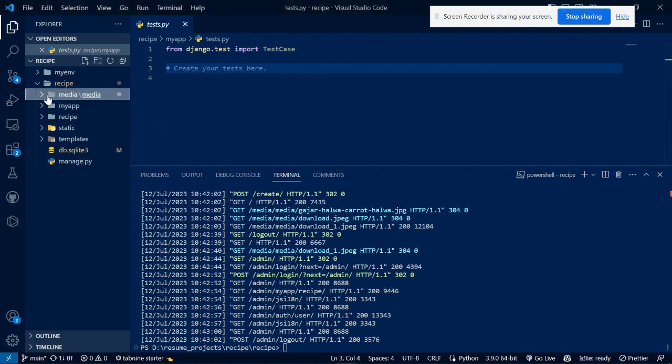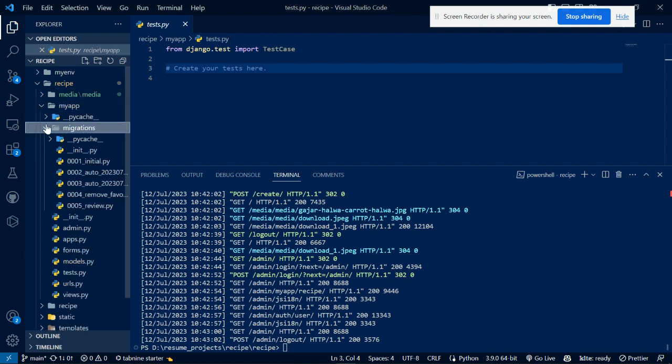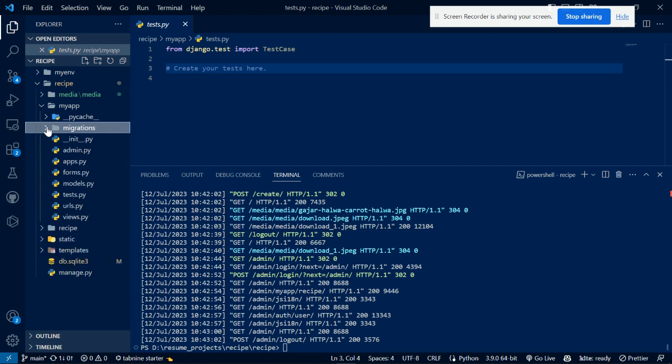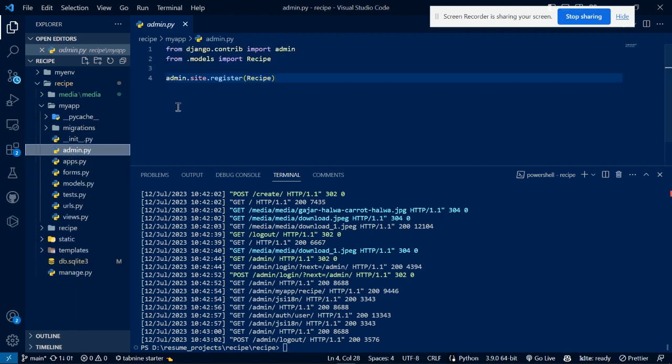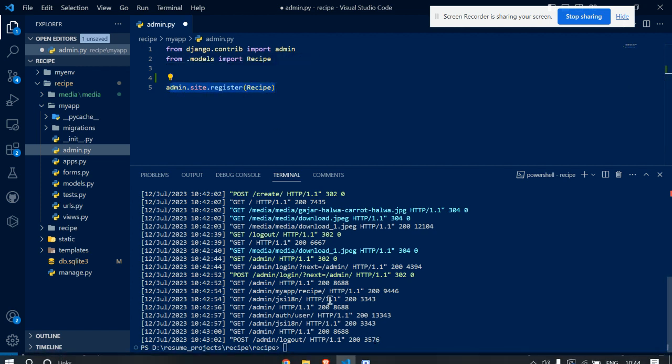Now talking about my app. In my app, this is the migrations. So you can see this is the admin.py. What this admin.py does is that it will display what all things will be shown in the admin module. Like when you go to the admin page, you saw that there was an option of recipe, right?